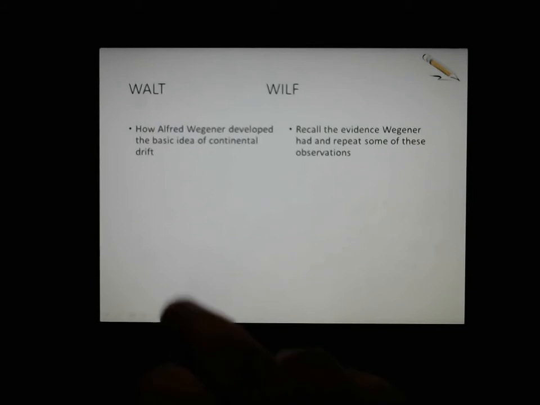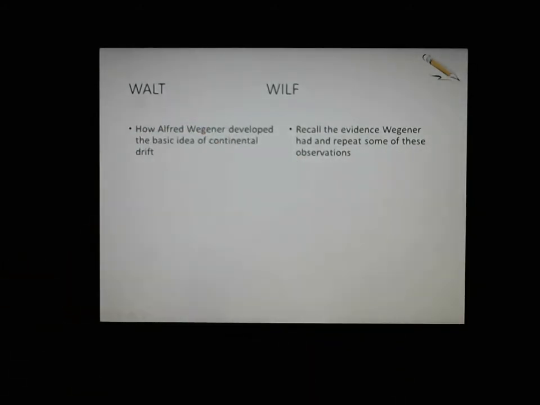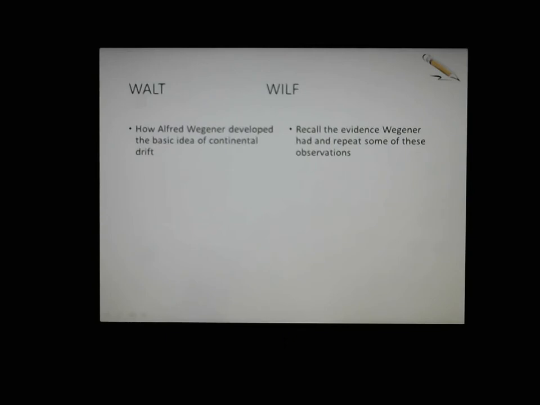Now note, you might hear me pronouncing it with a V sound. It is because his name is German, so even though it's spelt with a W, it's pronounced with a V sound. And we want to recall the evidence that Wegener had, and we're going to repeat some of these observations.